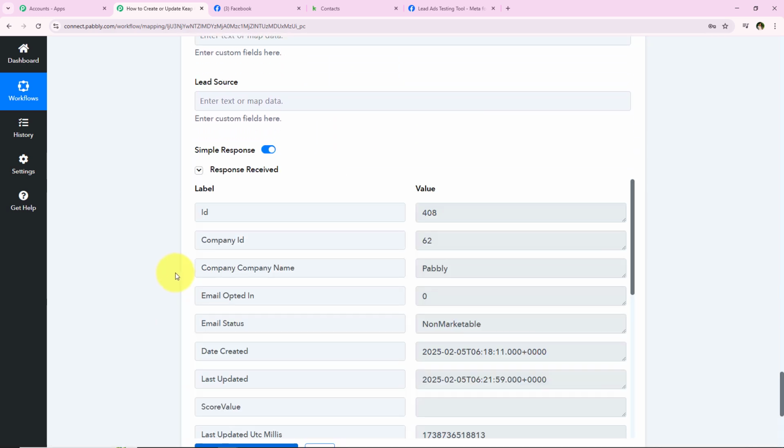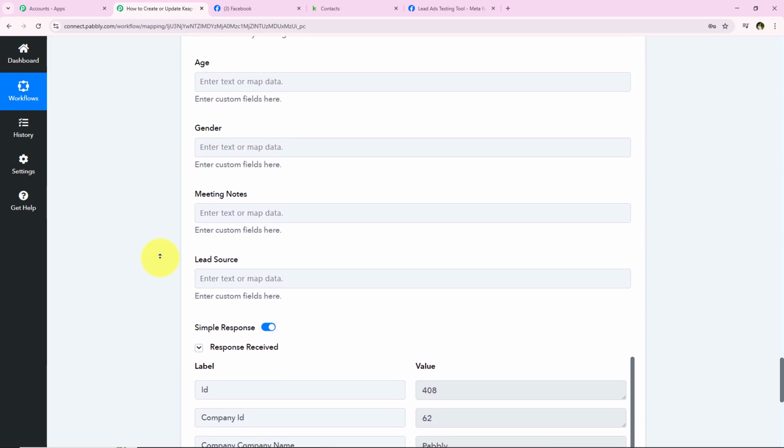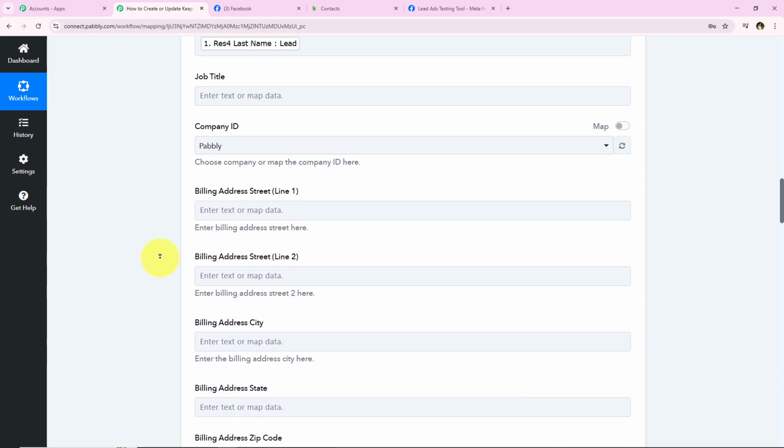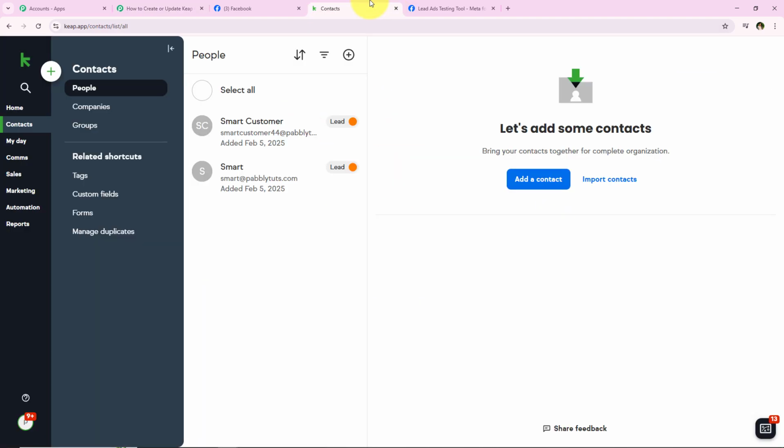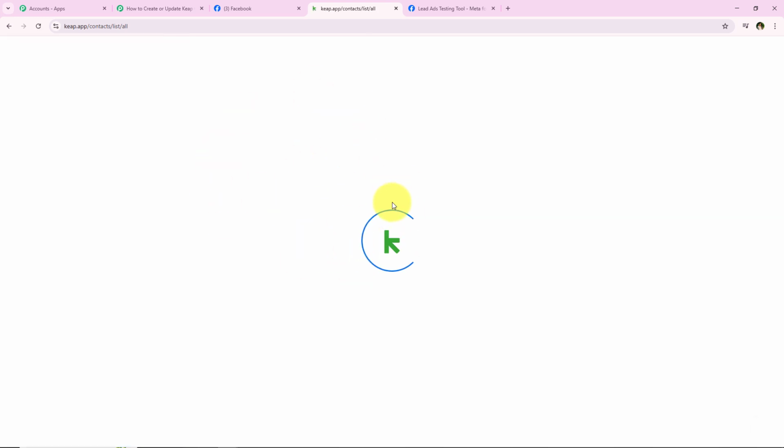And as soon as we click on save and send test request, yes, you can see that we have received a positive response that we have successfully created a new contact in our Keap account with the same details. So I'm just going to open my Keap account and check for the new contact created. Now we're just going to refresh this contacts page in order to check for the new Keap contact created.